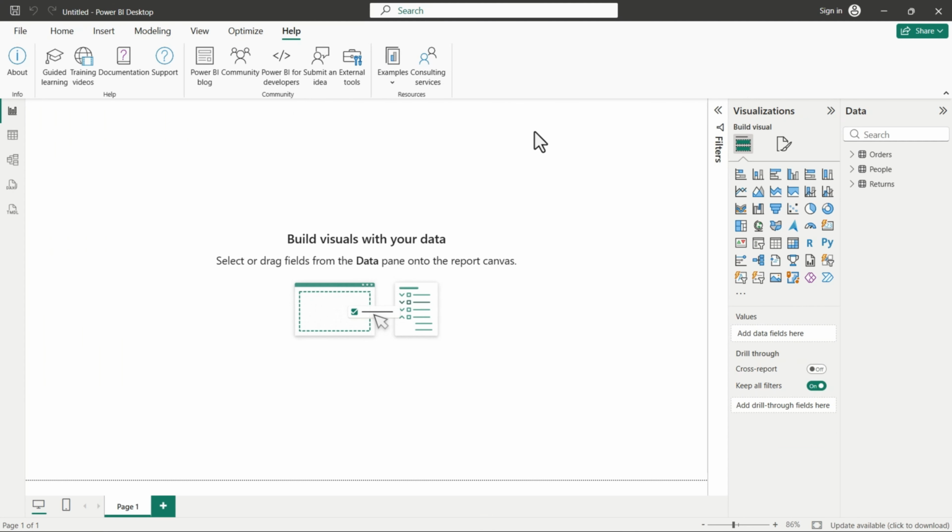Let's jump right into Power BI Desktop and create our filled map.